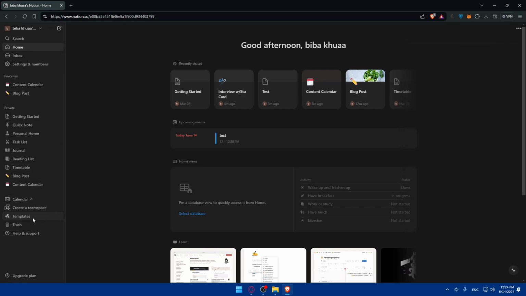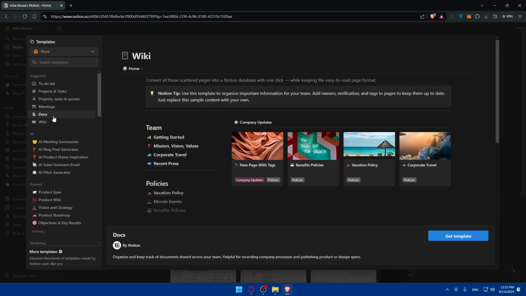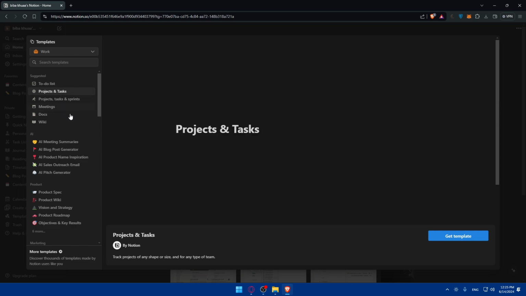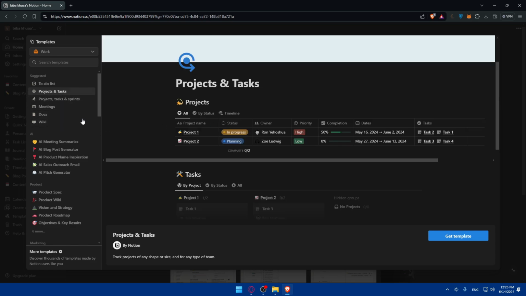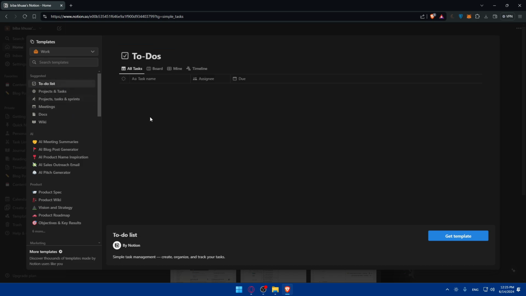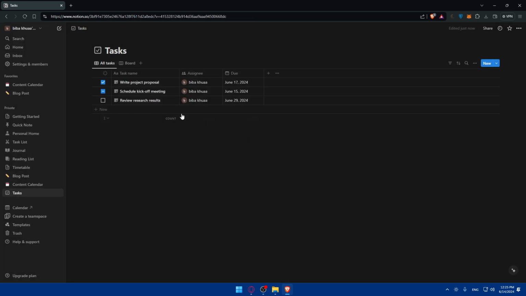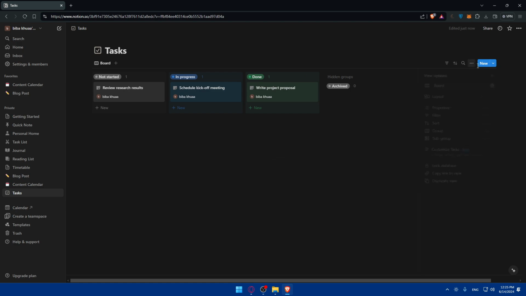As I said, for me, I'll just start from a random template, maybe from docs or wiki or something like that. Okay, I'll start from docs, for example, or maybe a task, because you can see it has something like a table. So yeah, it should be useful. I'll do maybe even a to-do list, click on get templates as an example, and simply go and delete view. Yeah, I just want to delete all of that.